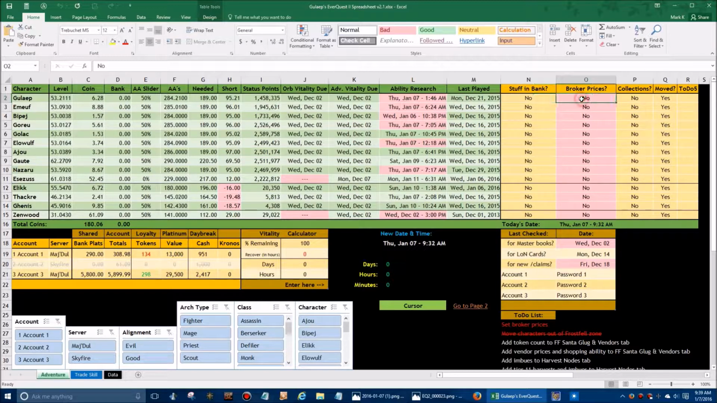Broker prices. I just transferred 10 characters over from Antonio Bale to Madge Duel. So I threw everything into the broker, but I haven't priced anything yet, so nothing is selling. That's what this column's for. Okay. Collections. Do I have any collections that I need to turn in? Moved. That was for this morning.